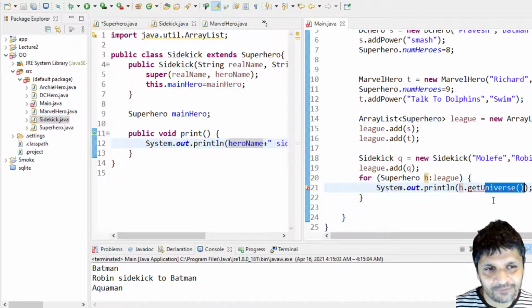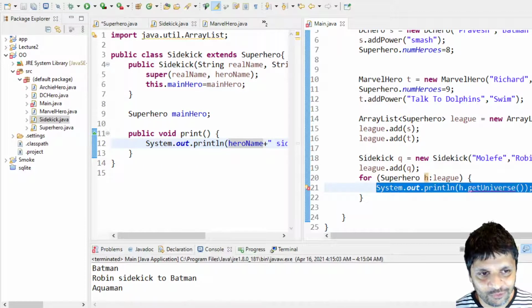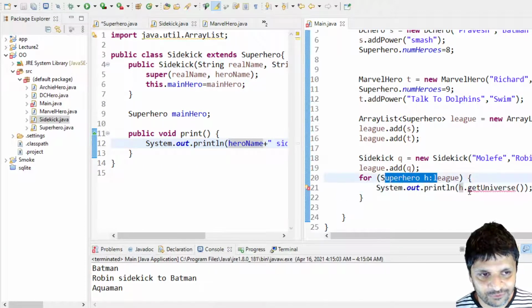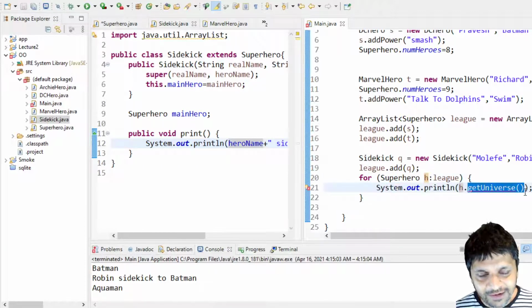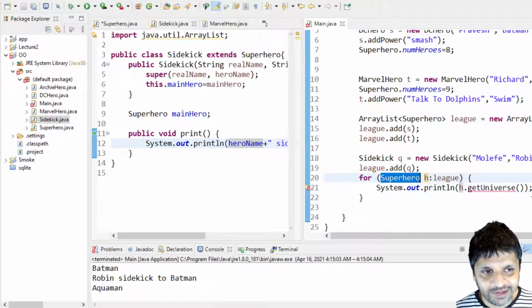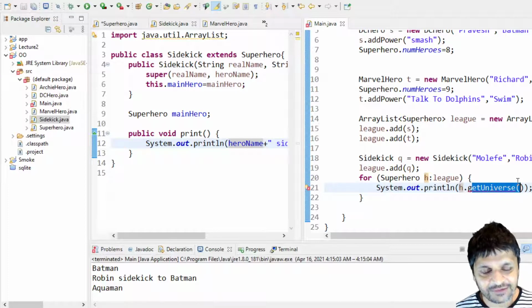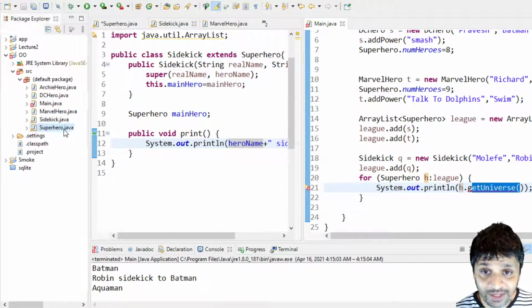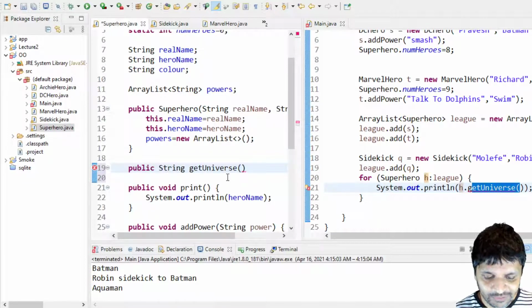So what we need, if we want to use this sort of code where we can just iterate through all the superheroes and call a method, is to guarantee that all superheroes will have a getUniverse method. Okay, we want some sort of contract that specifies that superheroes must have a getUniverse method. And that's what an abstract method is. So what we can do is we can say public abstract string getUniverse.